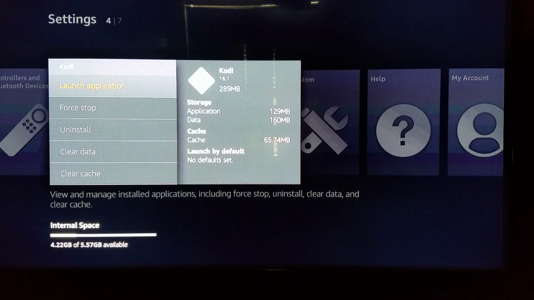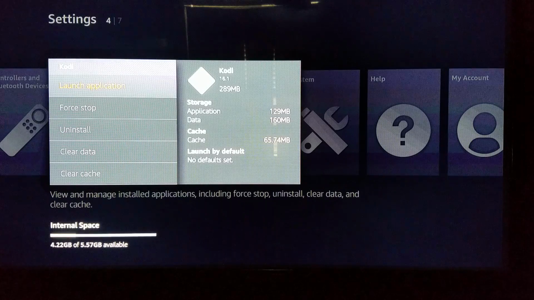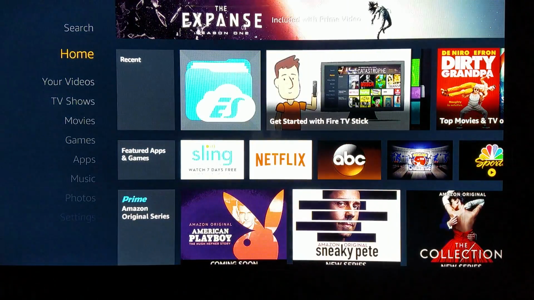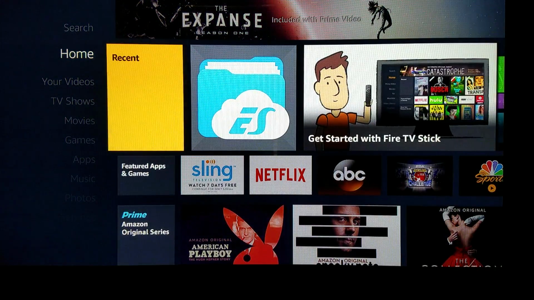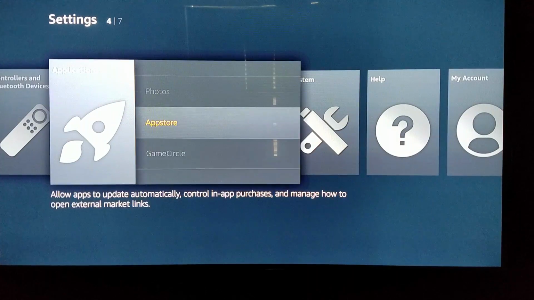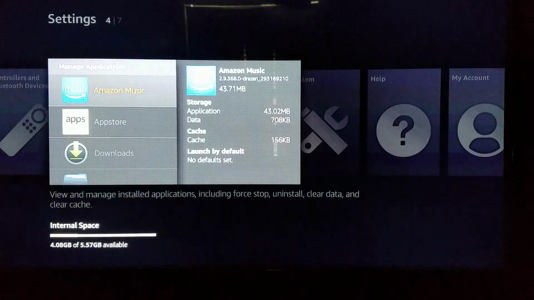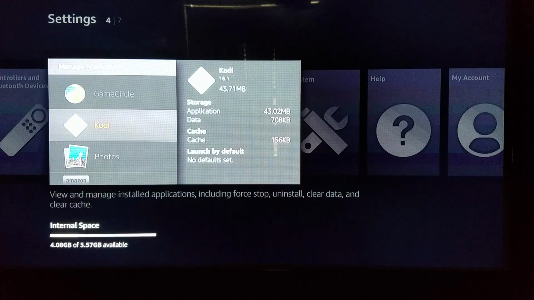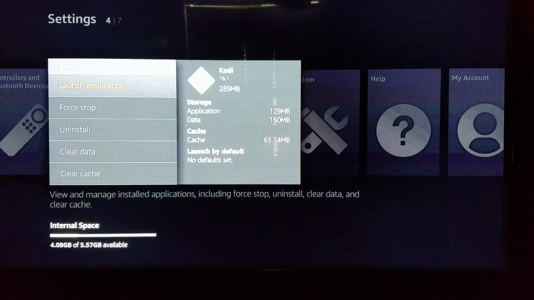All right. So once that's done, it will kick you out and restart. I'm going to show you guys how to get to the Kodi app because it's not going to be on your home screen. You're going to want to go down to settings, go over to applications, go down to manage installed applications, and you want to scroll down until you see Kodi. Okay, click Kodi and click launch application, and it'll bring you to Kodi.